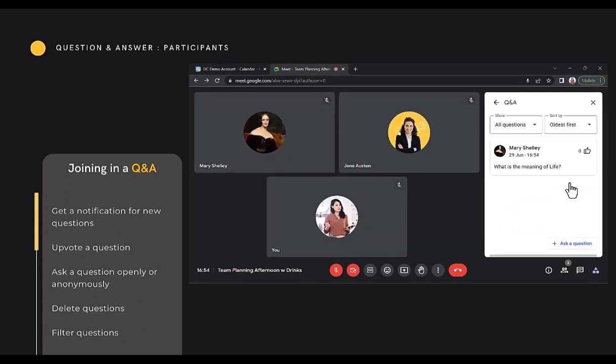Navigating to the question and answer panel, the participant can upvote a question or ask their own. Where allowed by the host, the participant can select to anonymize their question and then post. Participants can filter for their own questions and sort by oldest, newest, and most popular.